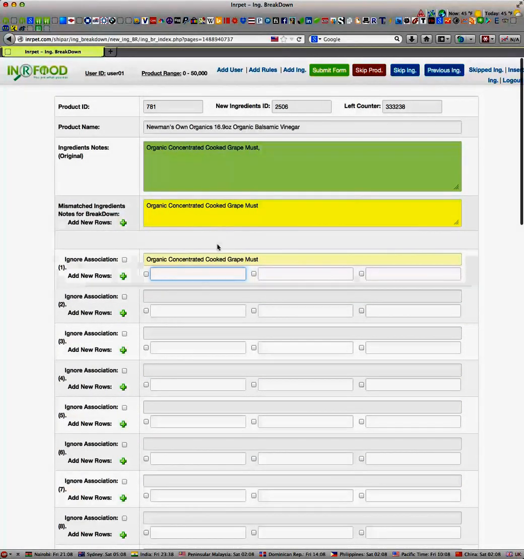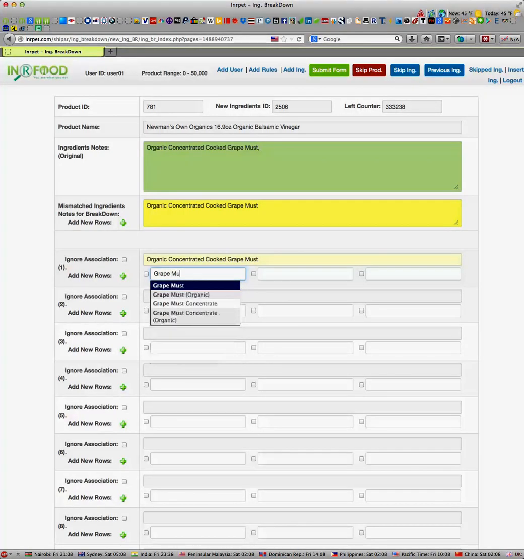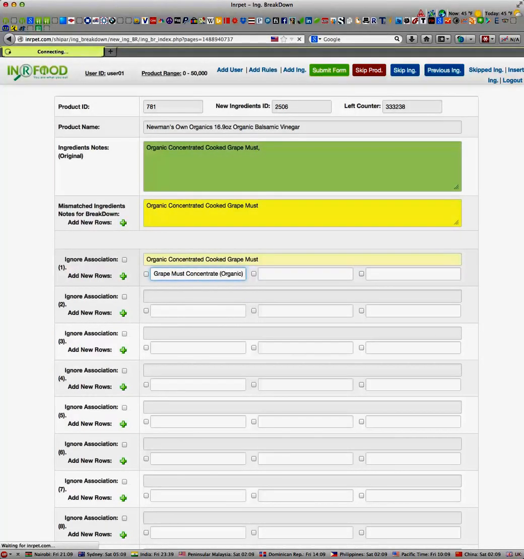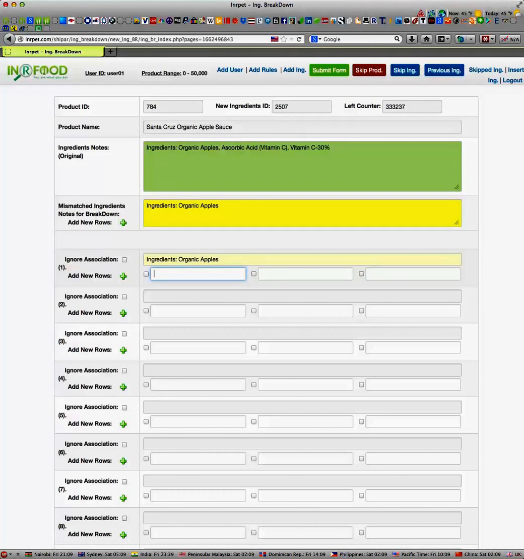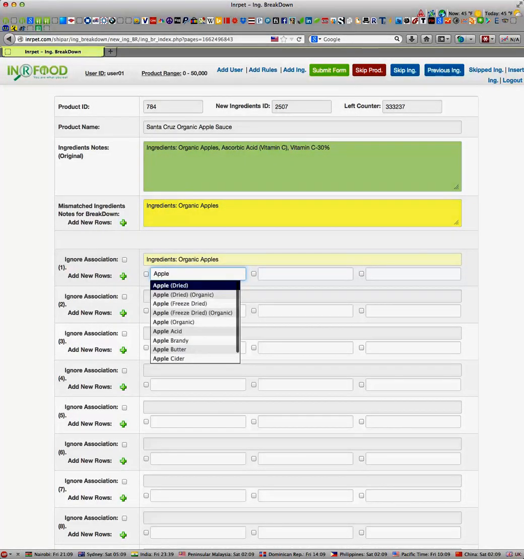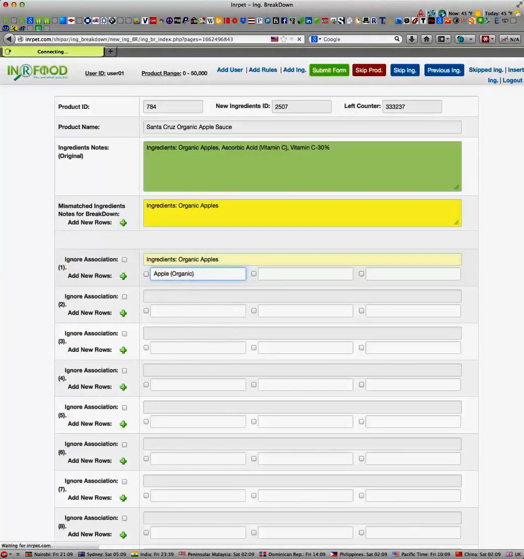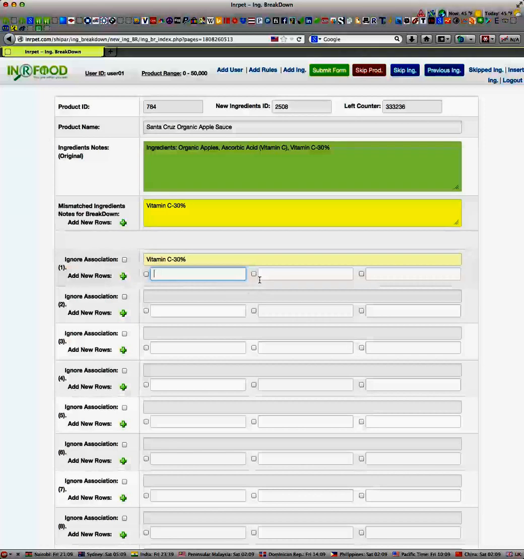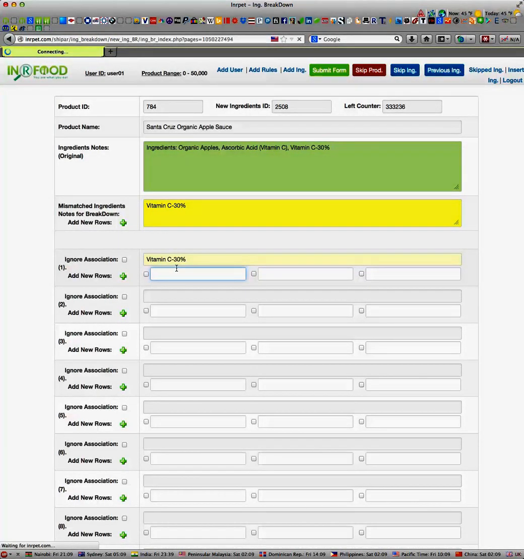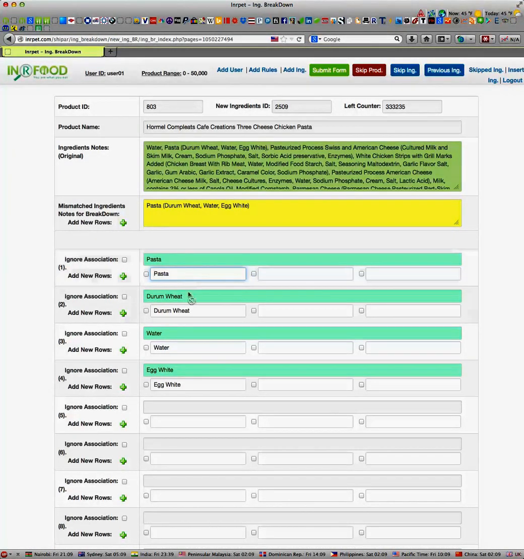Now we got organic concentrated cooked grape must. So we're going to look up grape must first and see if we can find it. And there's grape must. There's concentrate and organic. Don't really need the cooked. And that's it. Go to the next one. We got apples, organic. Now these, remember, we don't need to do. If you see these dash percentage ones, we just skip over this. All we have to do is just hit enter. This one, they're all green.